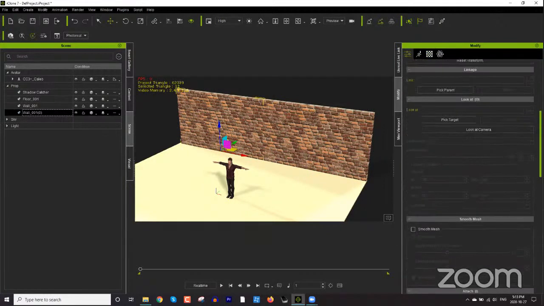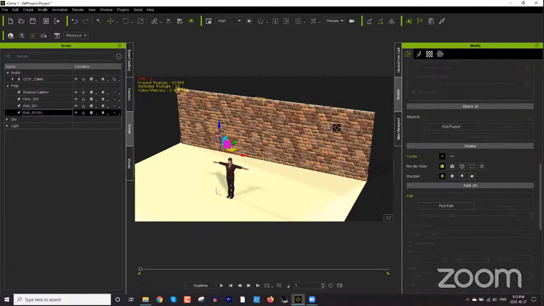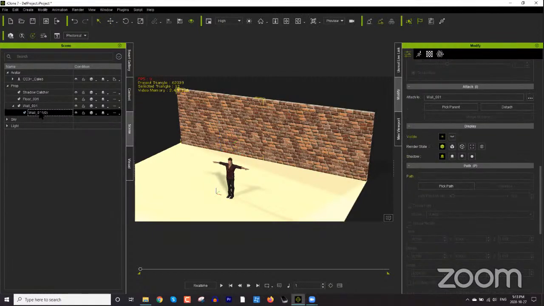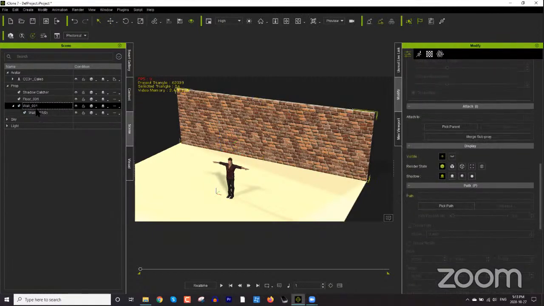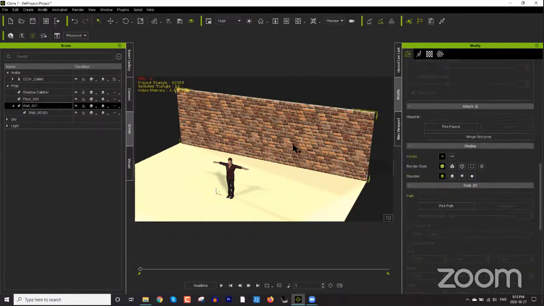Let's go over here and make sure it's selected, obviously, and then go down to Attach To and pick Parent. I'm just going to pick this other one. You can pick it from the scene manager as well. Now you can see this one here is a subprop of this one. Okay, and what I want to do is make them all the same prop. So with the main wall 001 selected, I'm just going to go to Merge Subprop. Okay, and now they are all one single prop.